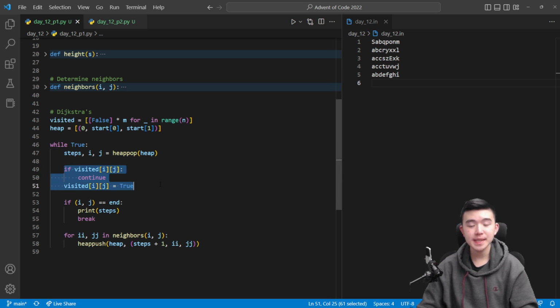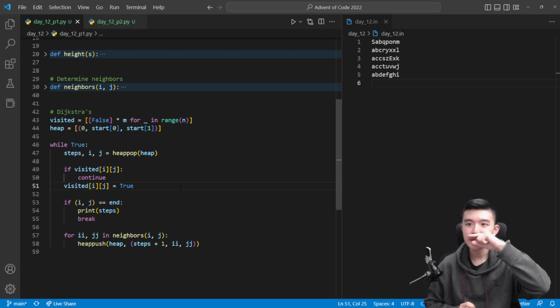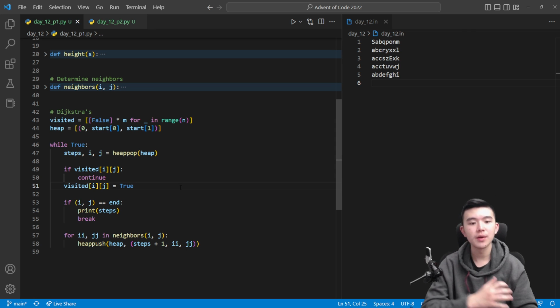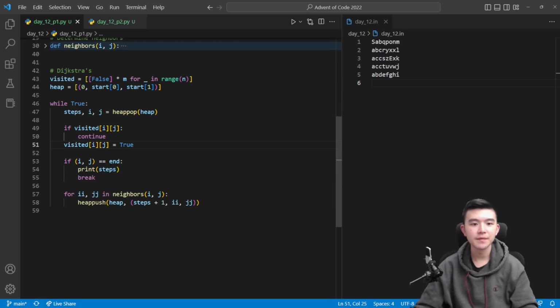If we've already visited this location before, and this is possible if we've taken a longer route to reach a place that we've already seen, then we don't want to consider it because we already know that we can reach the current position in a faster way. Otherwise, if we haven't visited it yet, then we're going to mark our current position as visited to make sure we don't come back in the future.